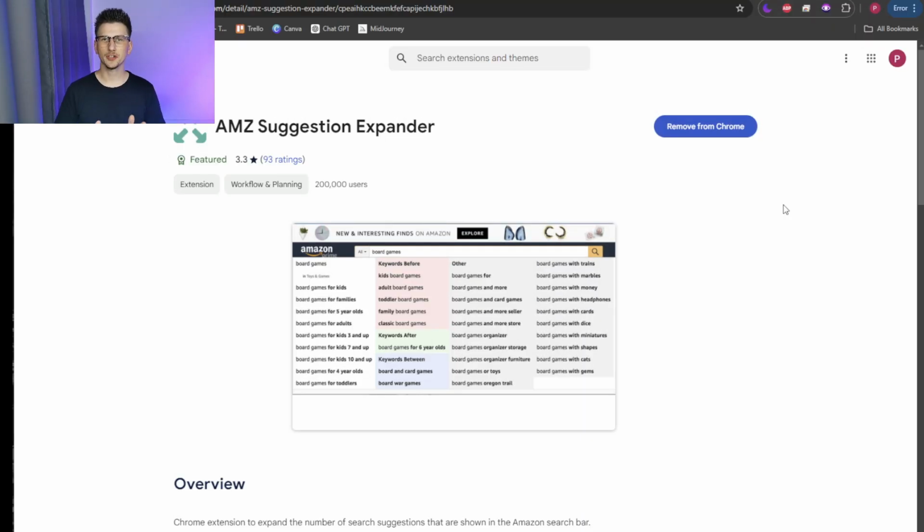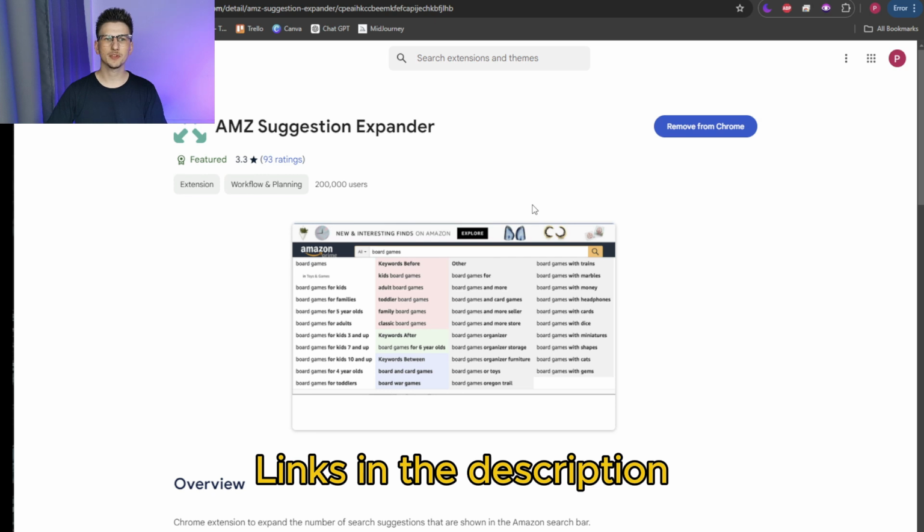So first of all, we need a Google Chrome browser, as we're going to be installing some extensions which are going to help us with the keyword research. The first extension we want to get is Amazon Suggestion Expander. What it basically does is it expands the Amazon search bar in order to show us more results, which is very useful when looking for keywords.